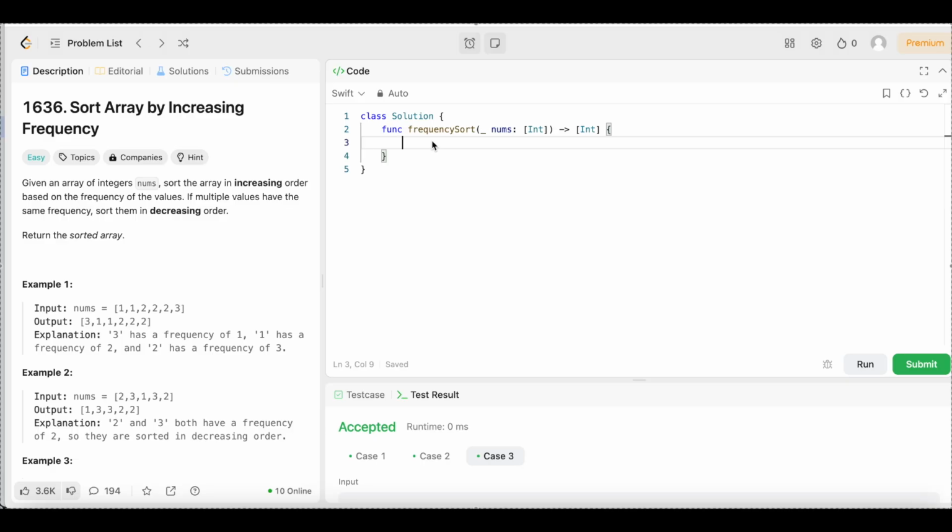Solution's easy. First thing we're gonna do is declare a variable, we'll call it dict, and set that equal to a dictionary of integers. Boom. And this dictionary of integers is going to count how many times each element appears, right? So to count that, we're going to say for num in nums, open up the brackets, then say dict[num, default: 0], come outside of that, plus equals 1.